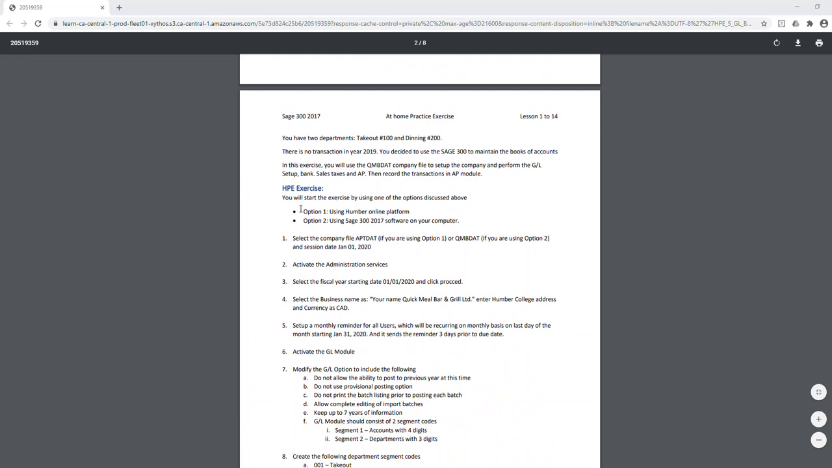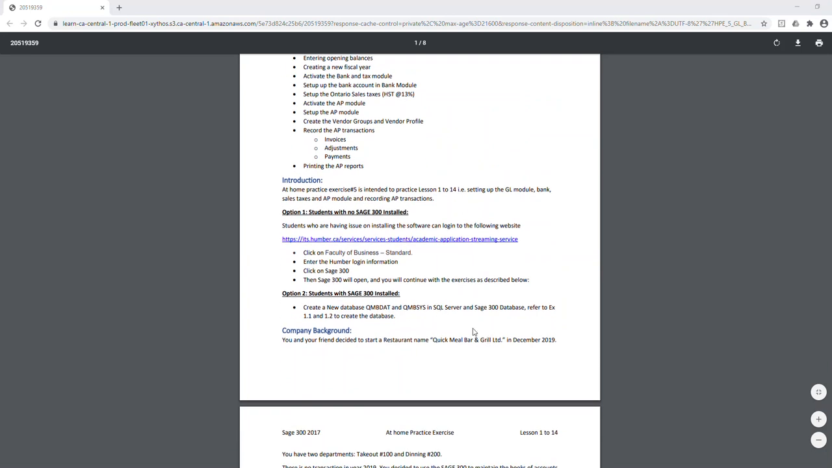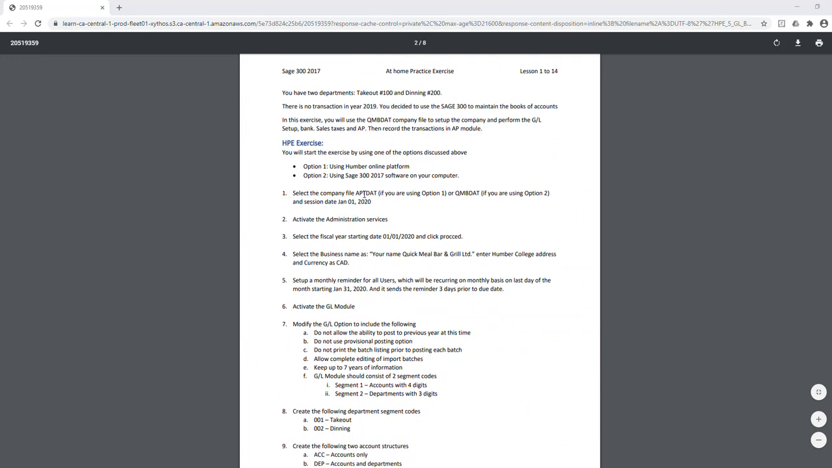And you decided that you're going to use Sage 300 to record your accounting. So what you need to do in this exercise is use one of the options to log in. If you use your own database, you need to create the database. If you're using the Humber platform, you simply jump right here. But if you're using option number 2, you need to complete what I mentioned here, these 2 databases in the SQL and in the Sage. If you are using option 1, you simply log into the application and select APT DAT. That's what I'm going to use. You can use that one to start your company file. If you're using your own database, you will use the one that you created in the last step.